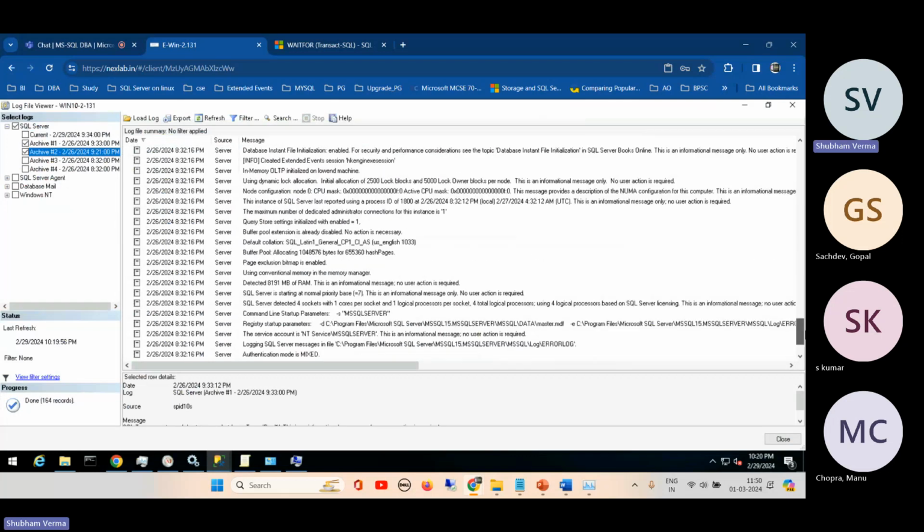So you can get all the details or messages: any deadlocks or blockings or connection failures, anyone trying to connect from a different network, different zone. We will get it here.